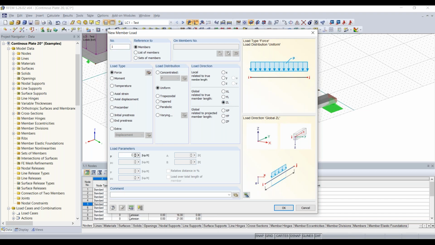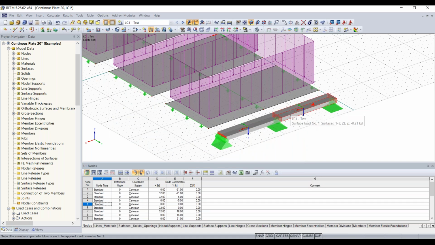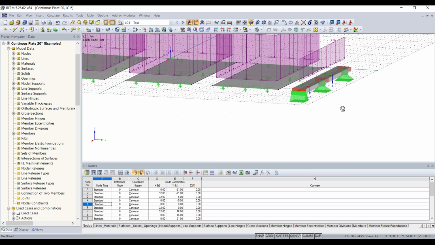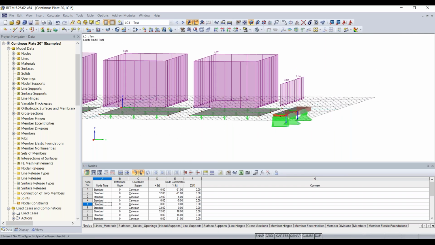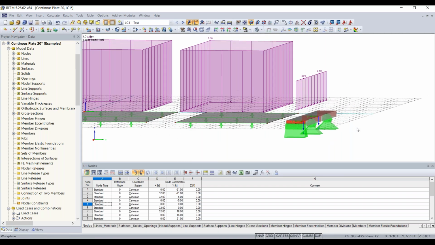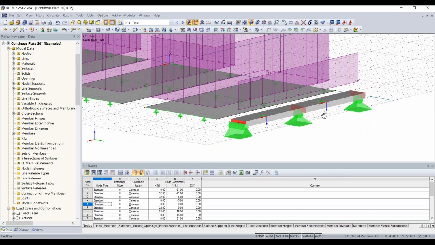And then our magnitude is going to be the same as the plate. So negative 0.210 kip per foot. So we'll click OK. And now we can apply that to our beam. And we can right click to cancel out. And now you can see we have our uniform load applied to our beam.